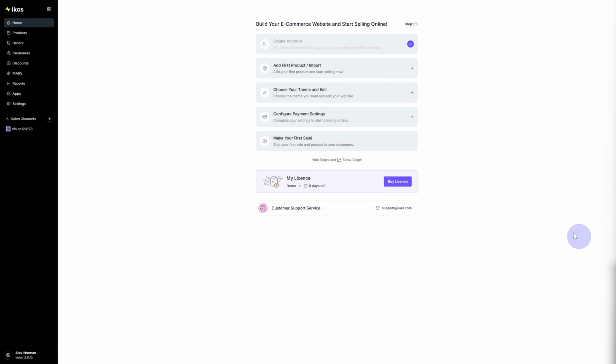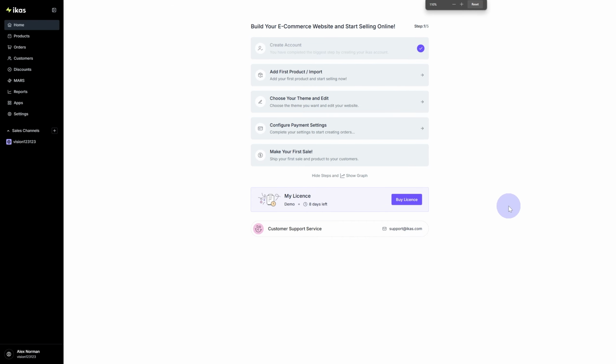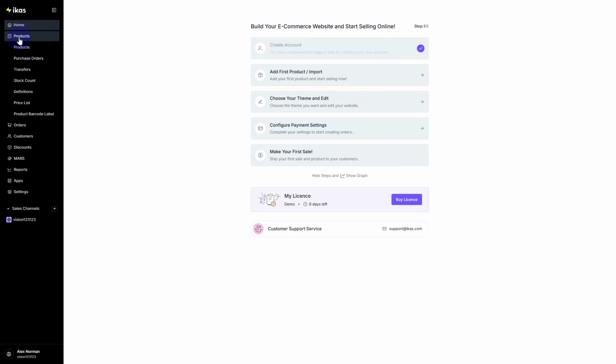Now jumping onto the dashboard, you can see since we have this platform and it is really optimized to create those amazing e-commerce stores like you do on Shopify for different type of products. You can see you can add your products, you can edit your themes, configure payment settings, and make your first sale.